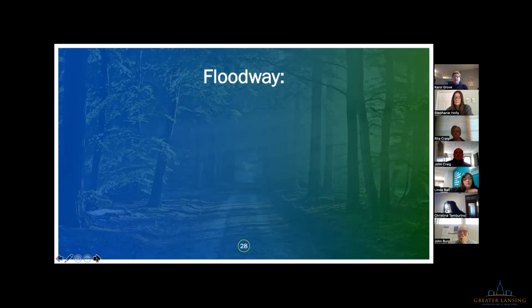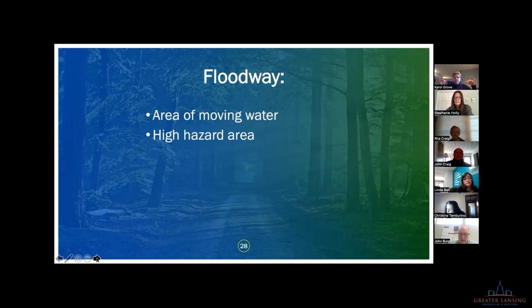There are a lot of properties in Michigan that are floodways, and a floodway is an area that is a very high hazard area. It's going to be moving water. So in the event of a flood, the water will rise up in a river, stream, creek, or drain. It will spill over the banks. It'll inundate the ground around buildings.